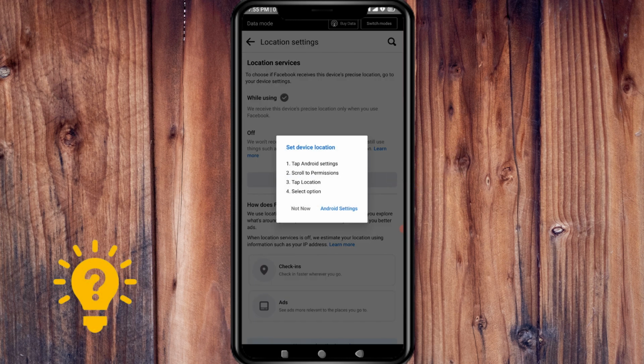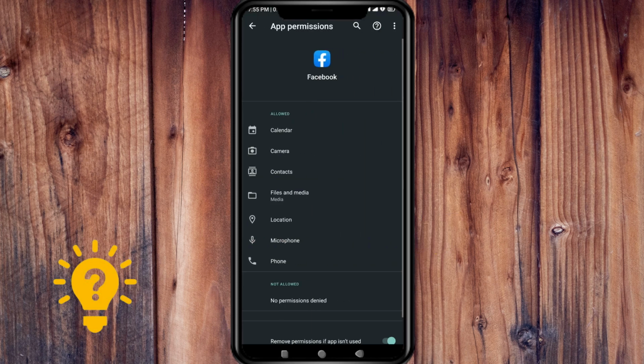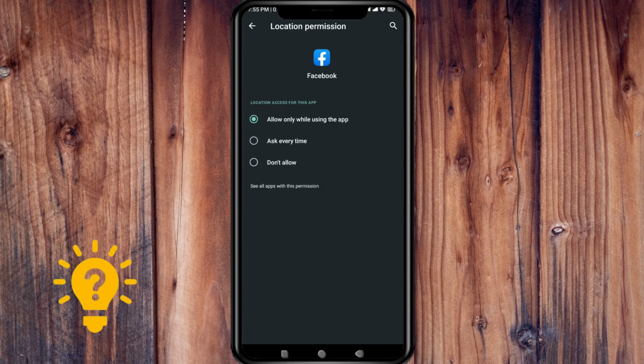So it says here, tap Android Settings, scroll to Permission, tap Location, and select an option. So we go to App Permission, then Location. Then here, it will ask you the location access for this app. So it's already allowed. So choose the level of location access you want to give on Facebook.